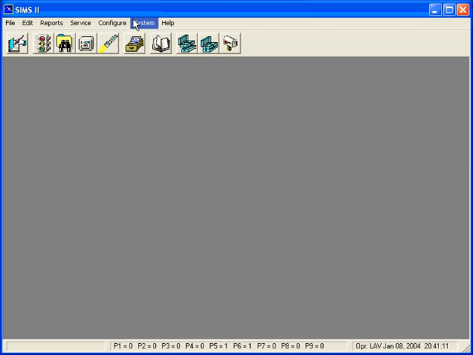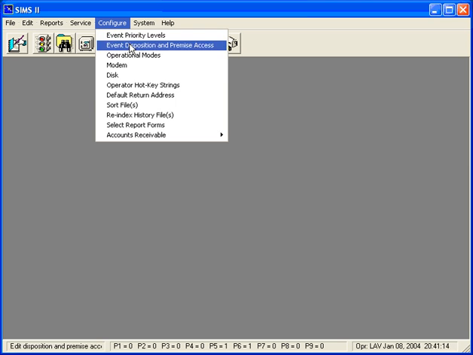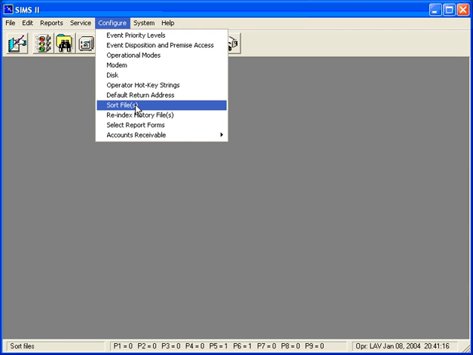We'll save this out. Now let's take a look at the sorting. The sorting is found in Configure, Sort Files.